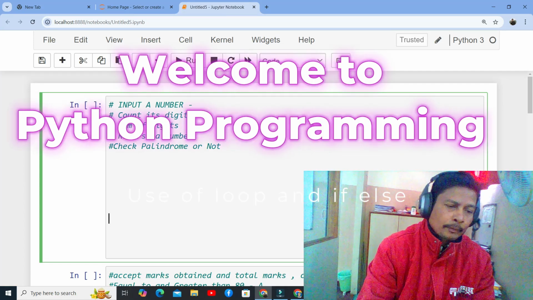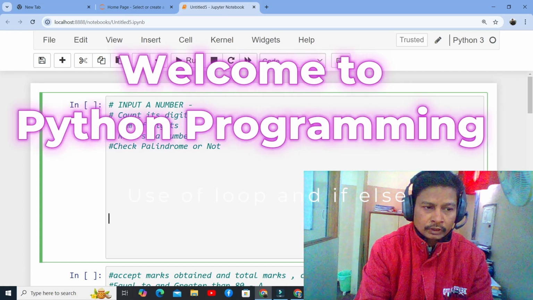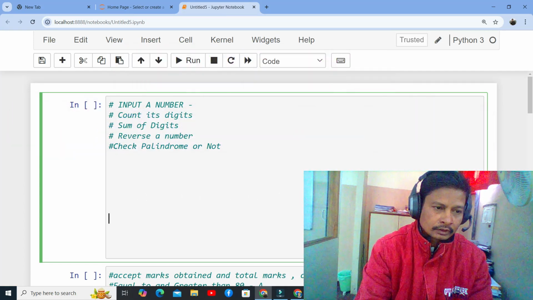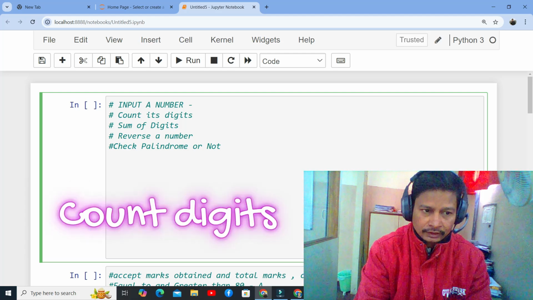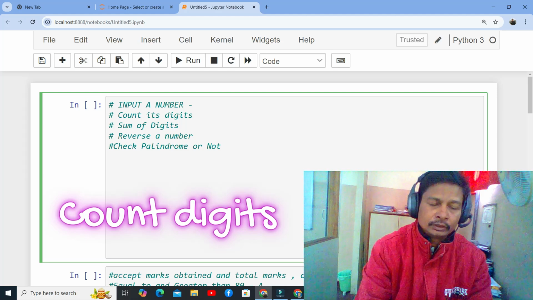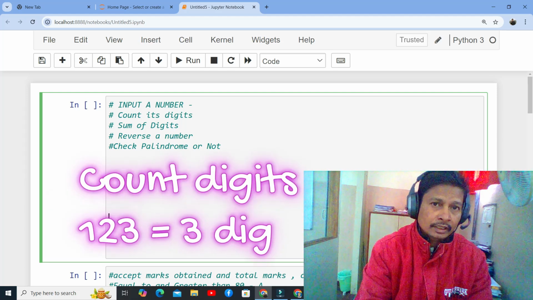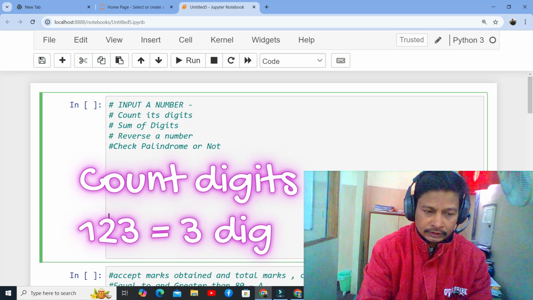Hello everyone. In today's video we are going to understand 4 programs. In each program we will first input a number and then we will try to find the total number of digits in that number. Suppose the number entered is 123, then it is having 3 digits, that is 1, 2 and 3. So 1, 2 and 3, these are digits and 123 is a number.